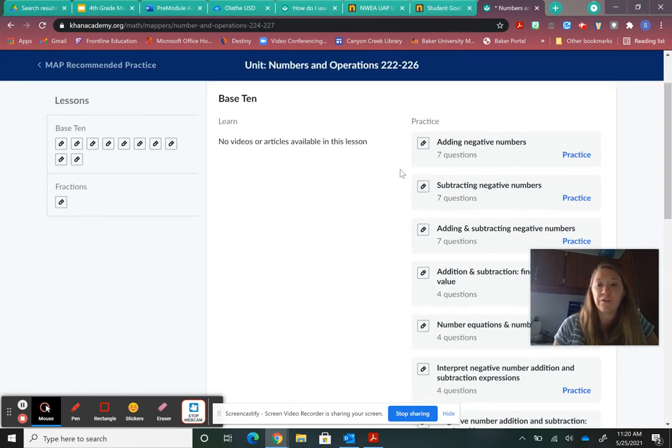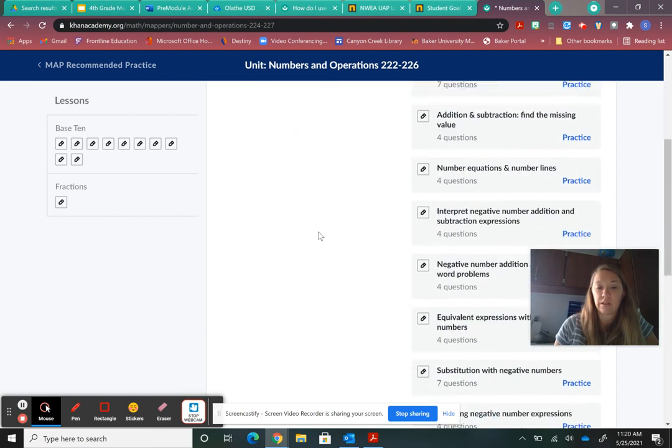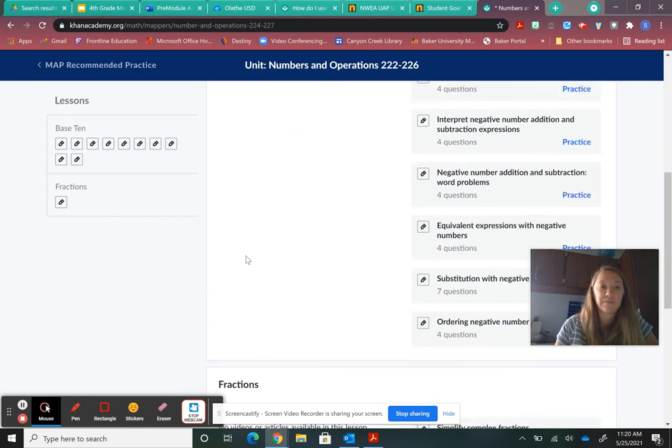The other thing to know is that everything in Mappers takes them directly to a practice. If they do not know how to do the skill, like adding negative numbers, they would then search in Khan Academy, adding negative numbers, and watch the video first. And so that's where you might want to actually go in and assign things specifically to them rather than just let them practice these things because they might have a little bit of difficulty in that.